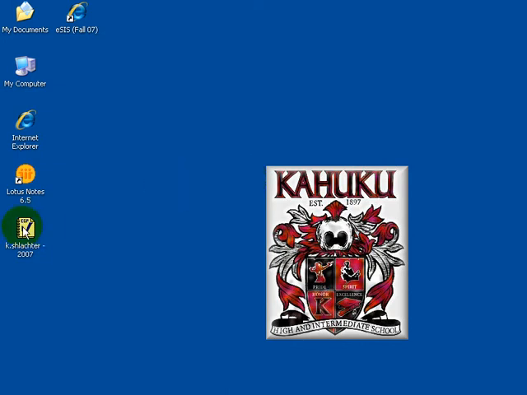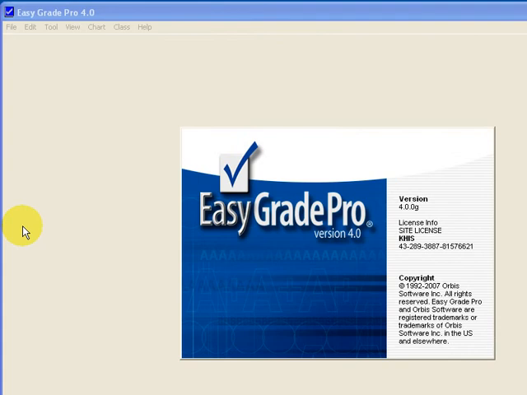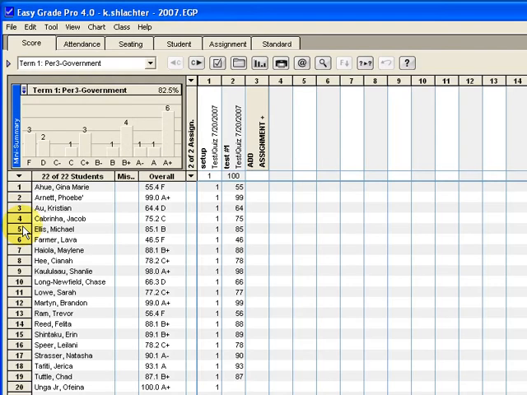So for the first step, we'll open your gradebook in EasyGrade Pro. Your gradebook should have already been set up and configured for online grades. The instructions and steps to do that are in another video file, so check that out if you haven't already. Now we're in your gradebook.